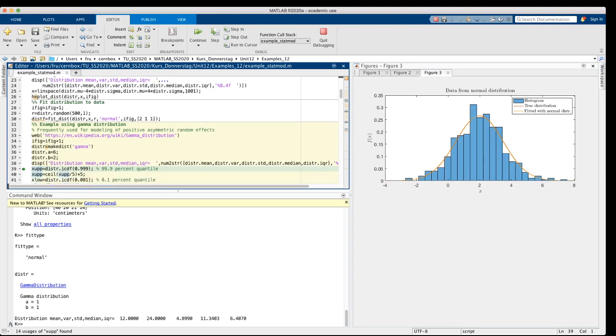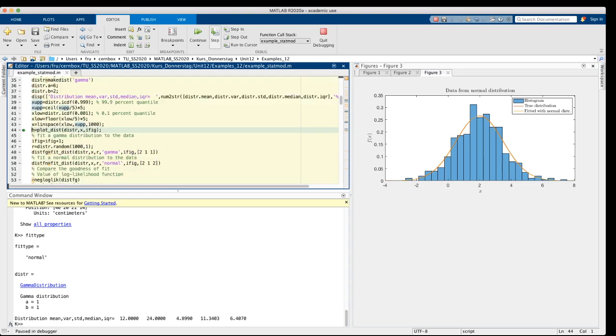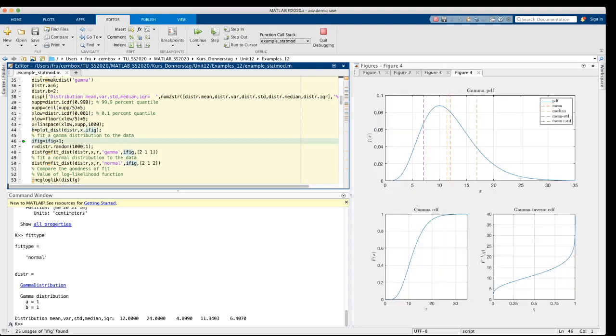Now let's make a graphical representation. I need to find out the significant range of this distribution, so I get the 99.9% quantile and the 0.1% quantile. So most of the mass of the distribution is contained in this range. And now we can plot this particular gamma distribution. And we see again the PDF in the top panel.